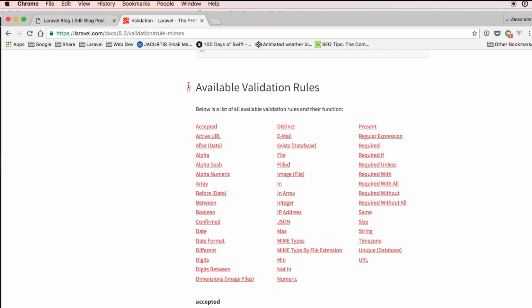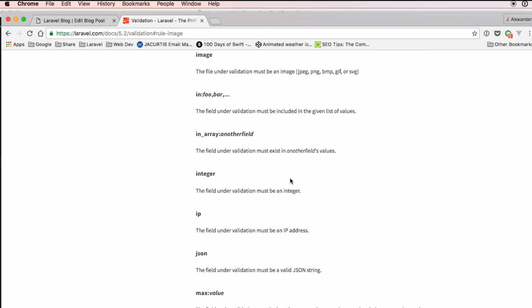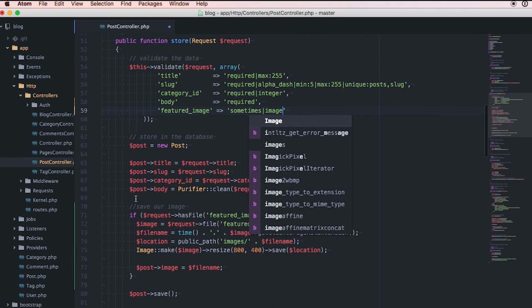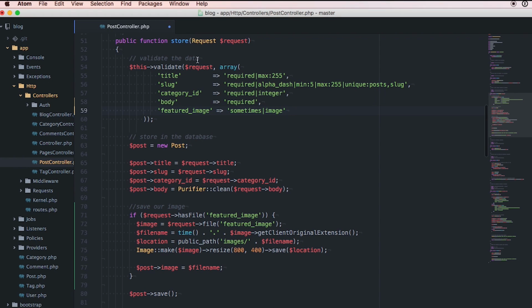Under our validation rules, you guys know where to get these. You can find image. Okay, so it's just called image. That's really all we need. That's basically all we're going to require, that it's an image. So you could stack other ones on here. Again, you guys know how to do that.